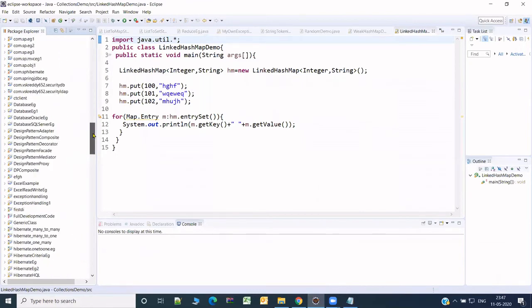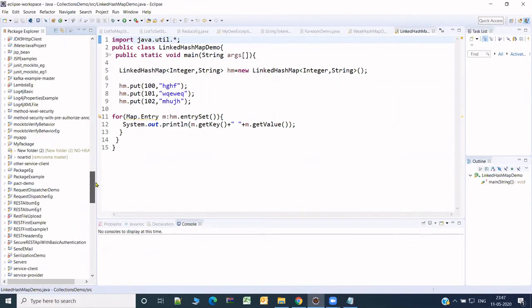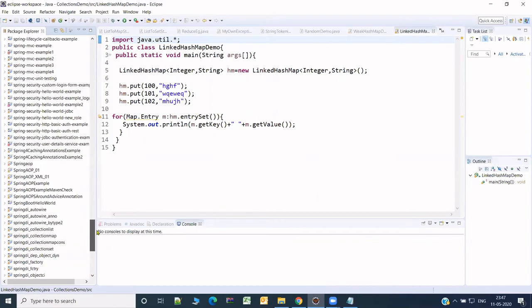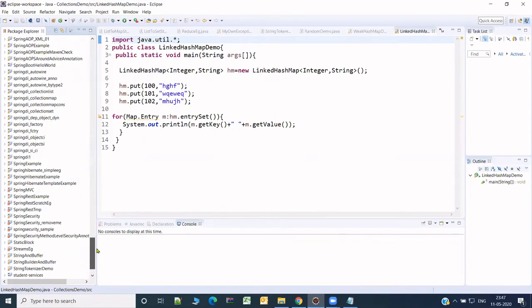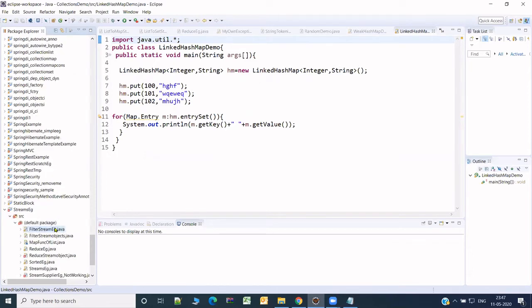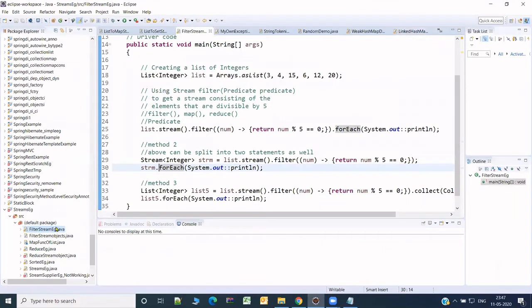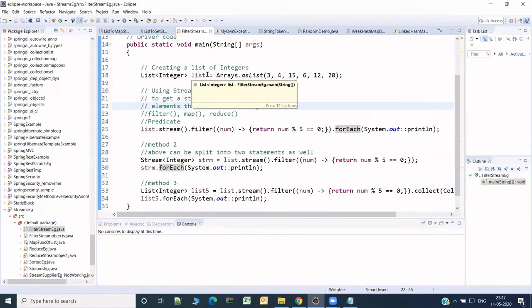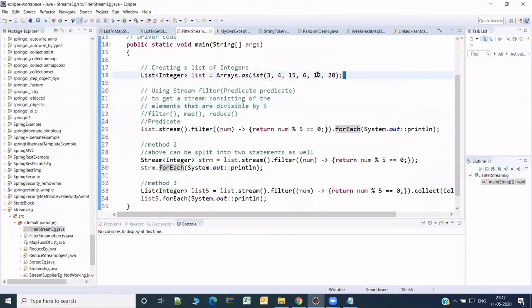Just to save time, I have already created the example. The filter example: here I have an array list, a list of some elements.